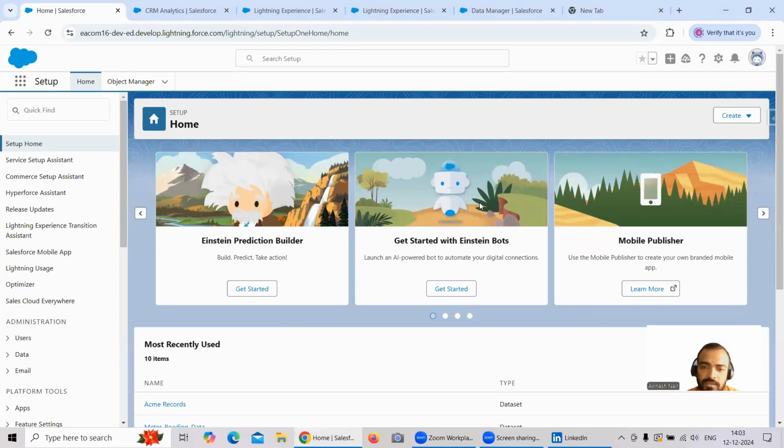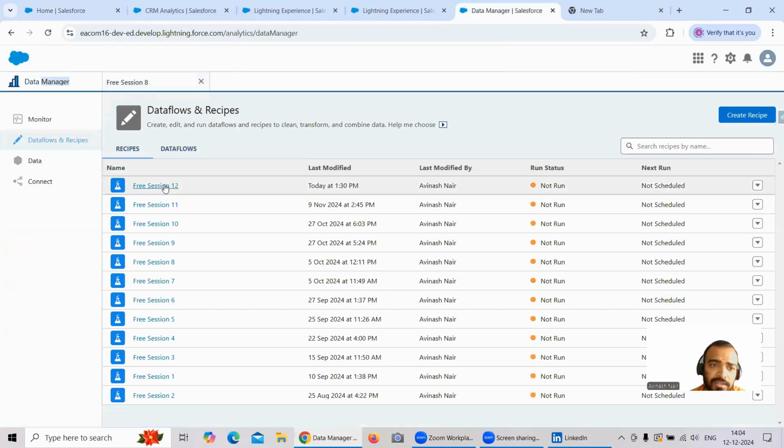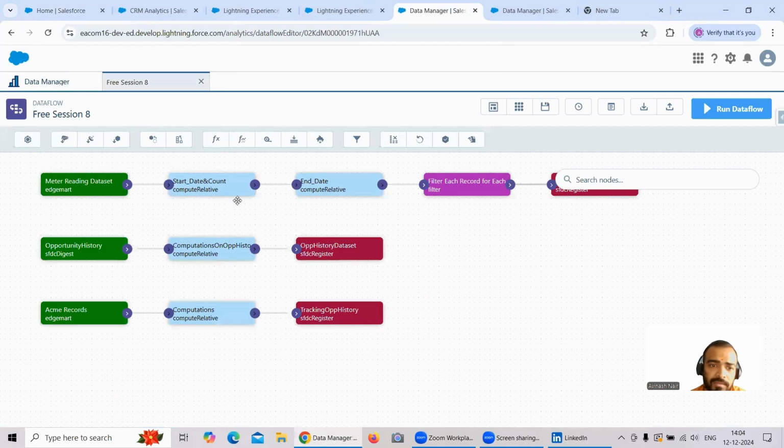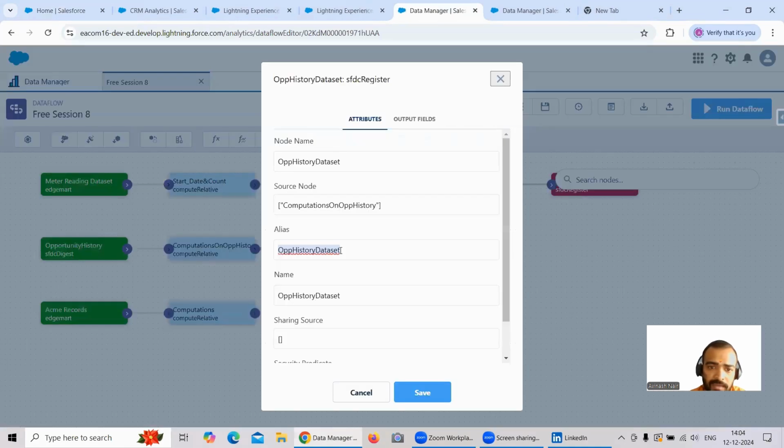So basically in today's video, we will continue and try to understand a few more expressions, or a few more functions, which we have in the multiple row formula method on the recipe side. As we were doing previously, where I ended up over here, if I continue with the free session 12 which we were doing, the one part we didn't complete was this auth history data set which we have to do.